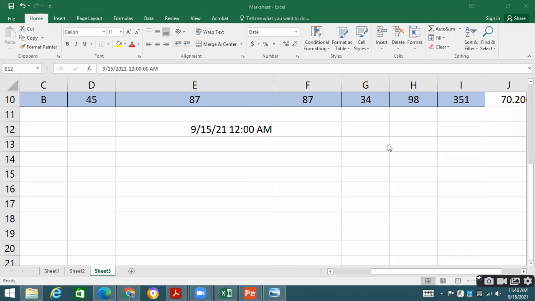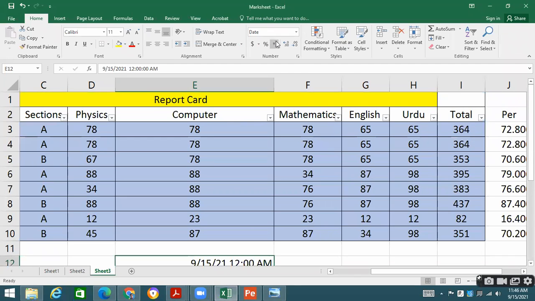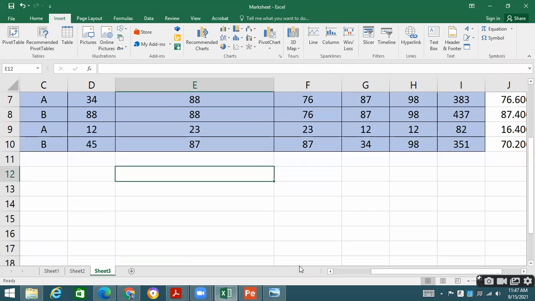Anyway, we can change the time. Anyway, this point is clear. I think there isn't any confusion about it. Now come to the insert menu. Insert menu I want to explain over here.